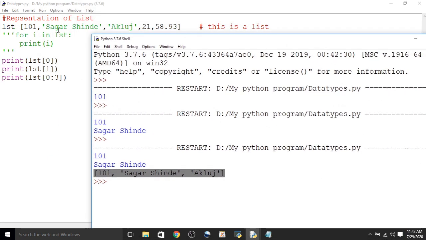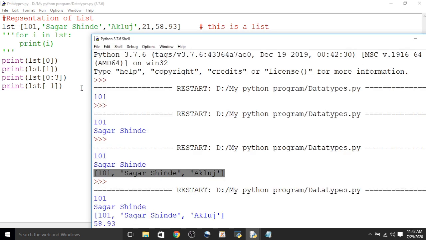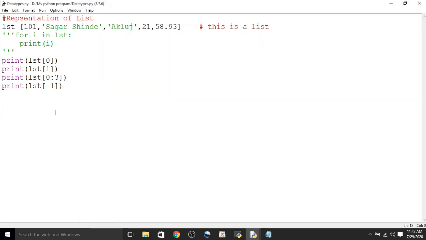See here, we get a slice of that whole list. The whole list contains 1, 2, 3, 4 and 5 elements, and out of that we have retrieved only 3 elements: 101, Sagar Shinde and Akluz. So this is the way of slicing a list. Another way, if you want to retrieve the last element, we can pass the index as -1. That is 58.93, which is stored at the last index.